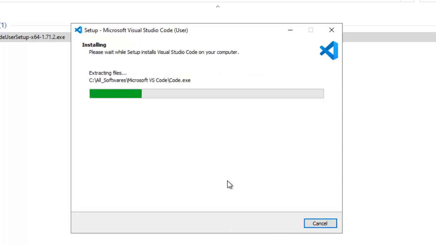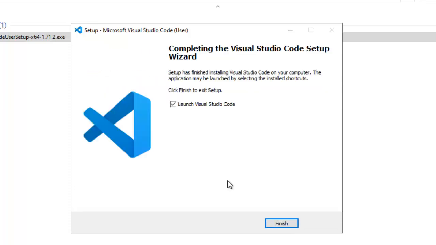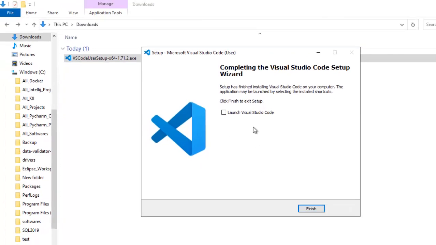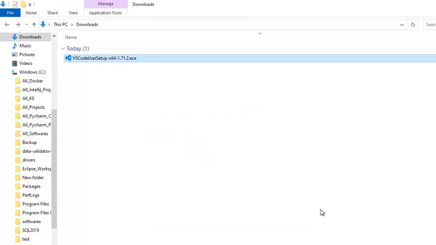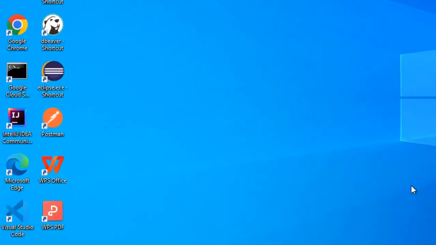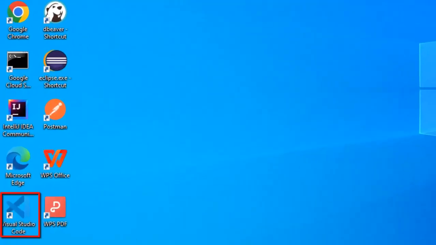Now this would take few seconds. Once it is done, I would resume the video. Now the installation is complete. I'm unchecking this because if I keep it checked and click on finish, it would open from here, but I want to open from the desktop icon. Click on finish, go to desktop. Let me double click this Visual Studio Code icon.